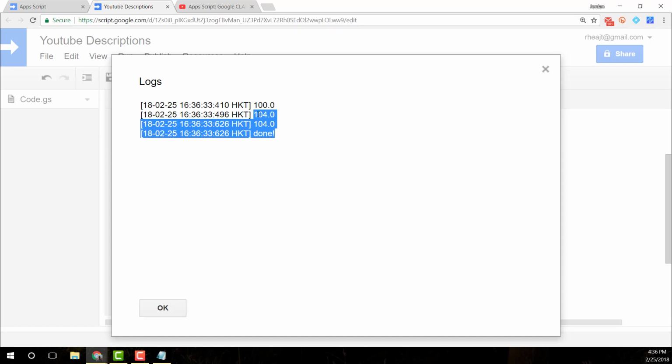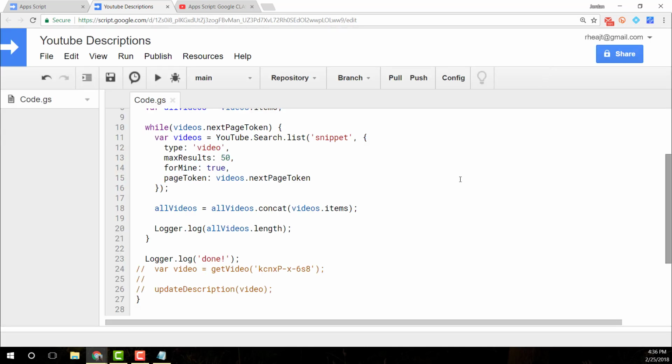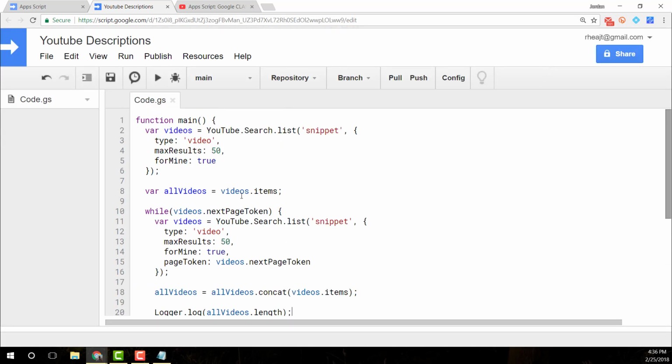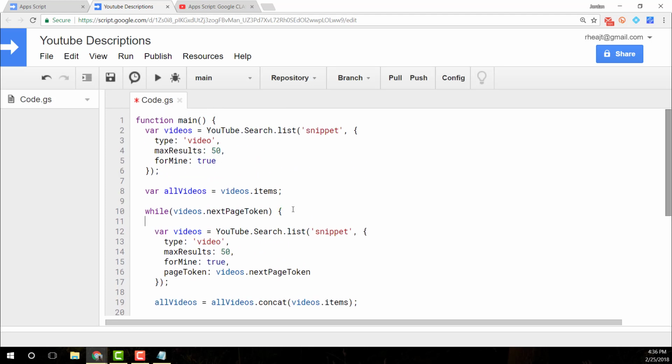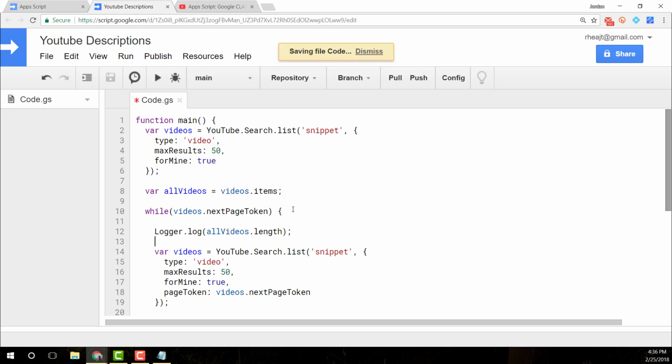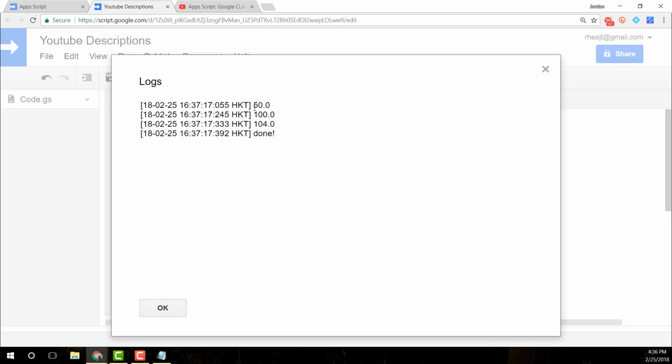I wonder why it doesn't say. Oh, yeah, that's why. Okay, so it's right, because it's already at 50 here, and then it has a next page token. It runs, adds to that because I put this at the end here. So let's take a look at this. If I look at the length here, run that, that should be a little more clear as to what's going on. 50, 100, 104, and then we're done.